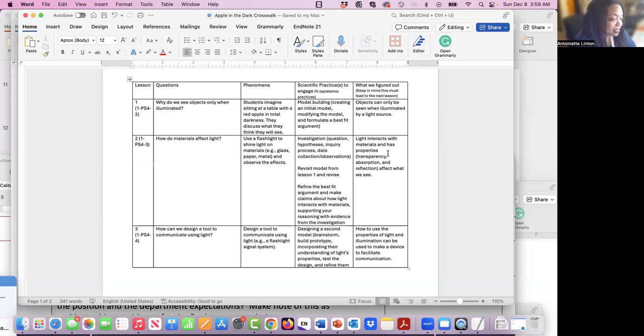And now the next performance expectation is grade 1, physical science, standard 4, performance expectation 4. How can we design a tool to communicate using light? And so you design the tool. It's another kind of model. And then what you learned here would be the goal of the unit: how the properties of light and illumination can be used to make a device to facilitate communication.